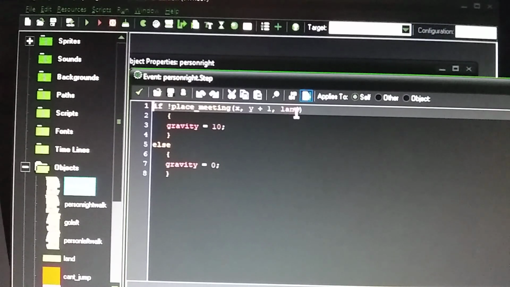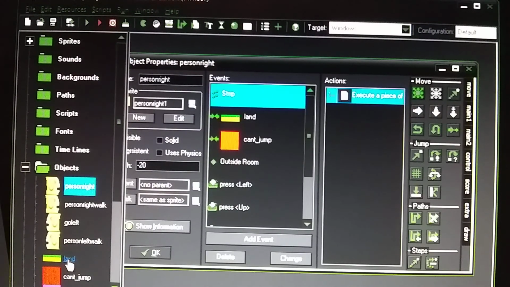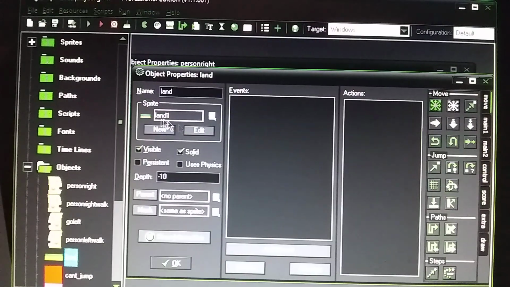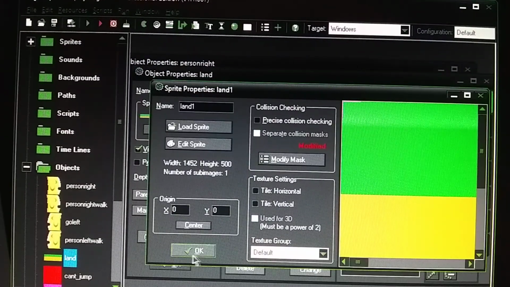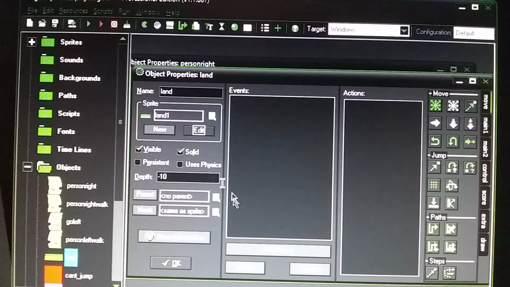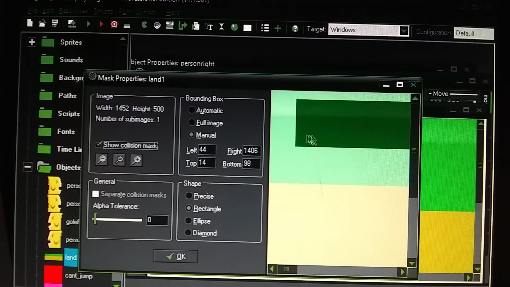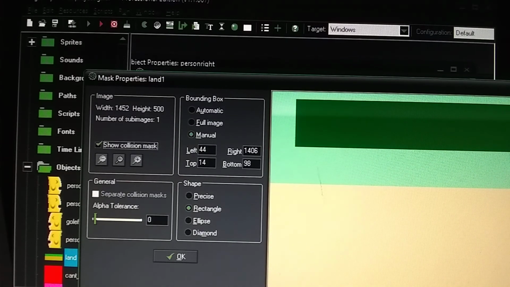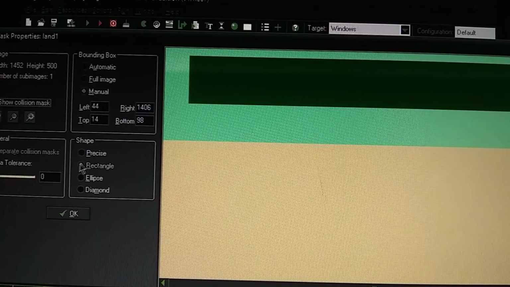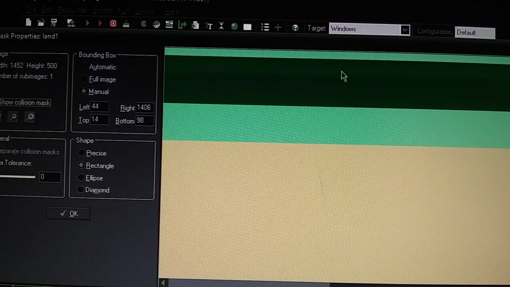And it's set to land, which means this is land right here. This is a land image here, because he lands on that land piece there, and I set the land to solid and the depth's at -10. Make sure you have the land set to solid, otherwise you'll go right through it. And then I modified the mask for the land, so it's only going to hit in this location right here. I went to manual and then did rectangle, and it's only going to hit in this location right here. So he's only going to land on this piece right here.